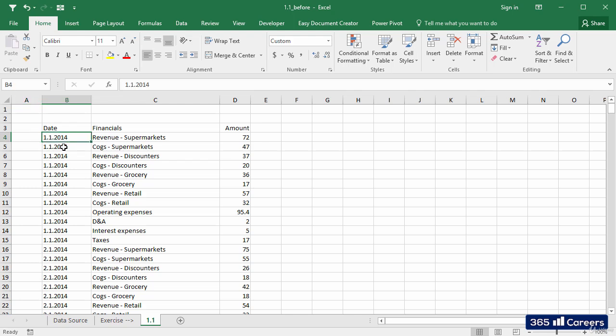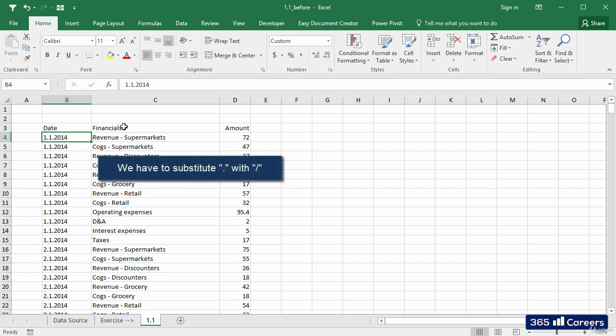The dots we see here aren't a typical date format, are they? Instead, much more often, we have seen the slash symbol used for dates. We need to substitute dot symbols with slash symbols for all rows. Find and replace will be helpful in this situation.